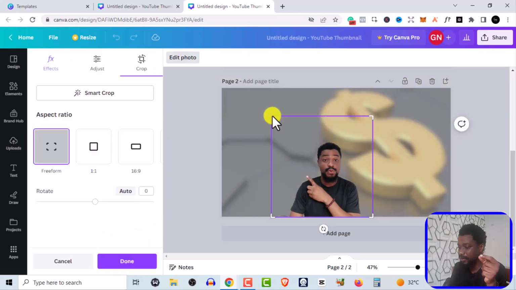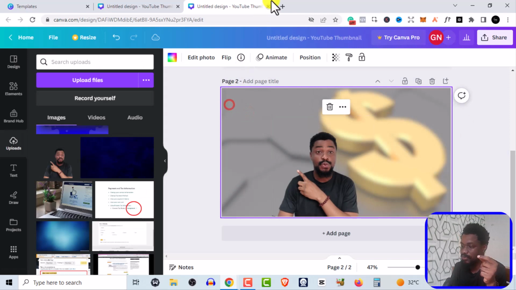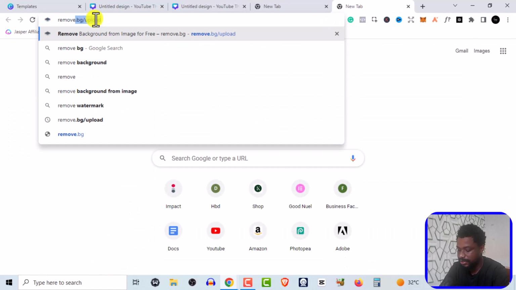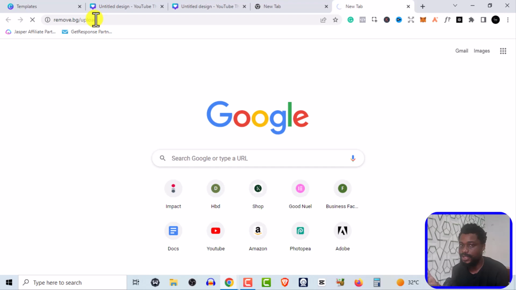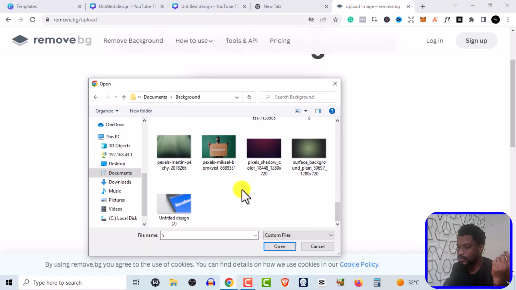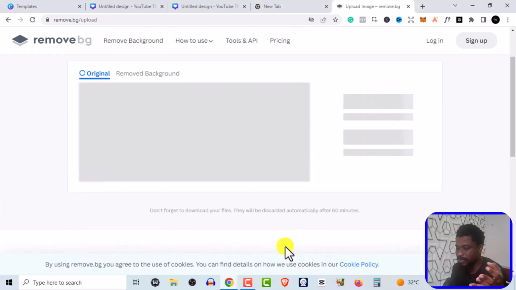I removed the background of this picture using remove.bg. You can just go to remove.bg to remove the background of any picture at all. This is a free site that is going to help you remove the background of any picture that you want to use for your thumbnail. So this is remove.bg and I can just click on upload a picture. From remove.bg, you just have to select the picture that you want to remove the background from, and when you click upload, it's going to prepare the upload and then just remove the background.